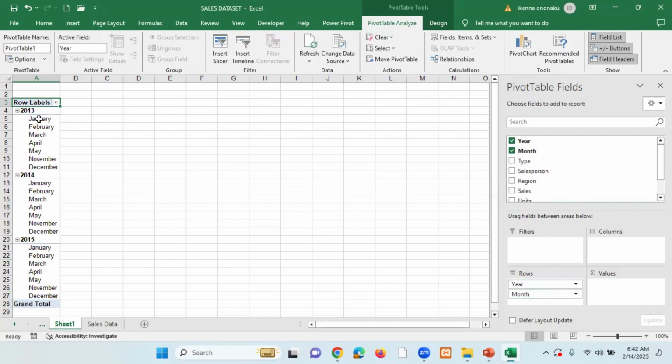So you can now see that years are broken down into months: January, February, March, April, May, November, and December. These are the months businesses were carried out. So you can see that they're broken down. I want you to observe what's going on here.